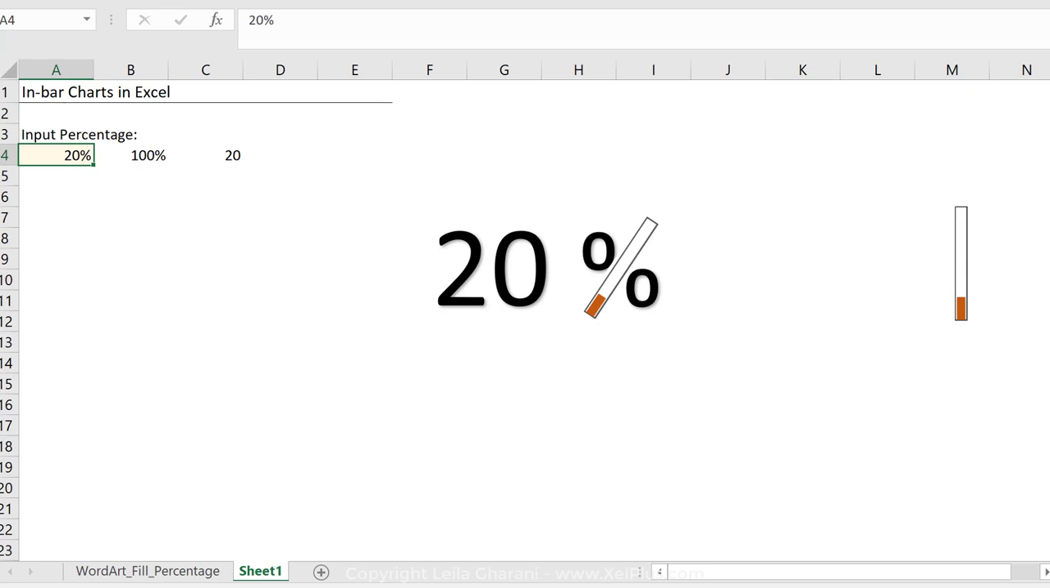This is how you can create in-bar charts in Excel and how you can get creative with charts and with word art by using the picture link option.